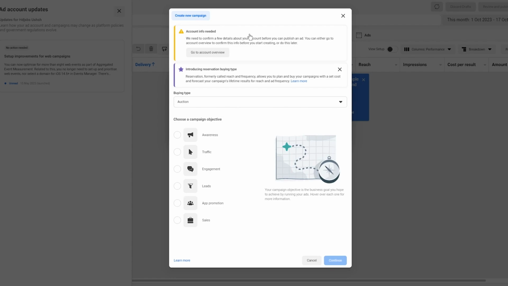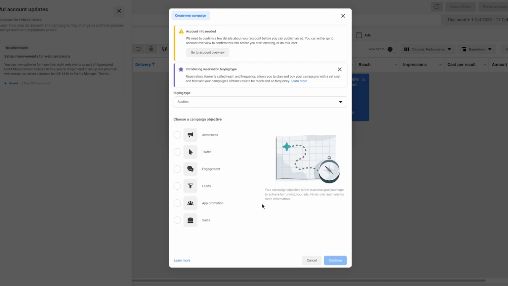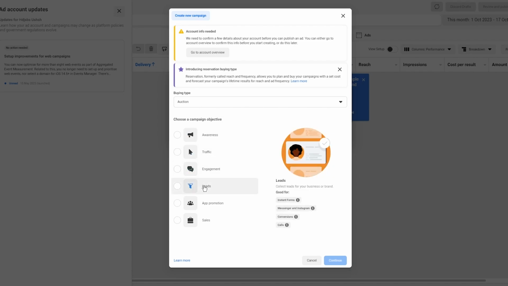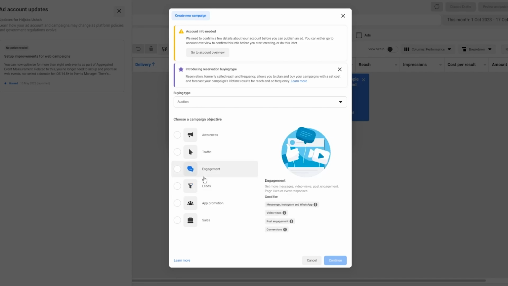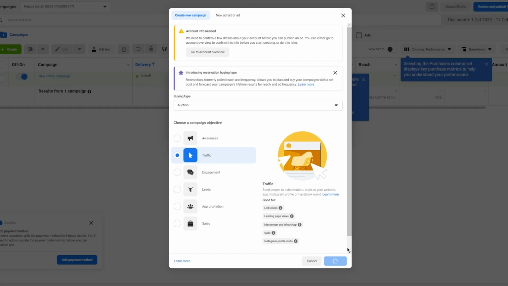To create an ad, we're over here. You're going to choose a campaign objective, what you're going to go for. And every objective has its different perks. Awareness is good for reach, brand awareness, and video views. Traffic is good for link clicks. Engagement is good for views and messages. Leads is good for forms and stuff. App promotion is good for app installs. And sales is good for conversions and catalog sales. So go with whatever you want. I'm going to go with traffic right now and click on continue.